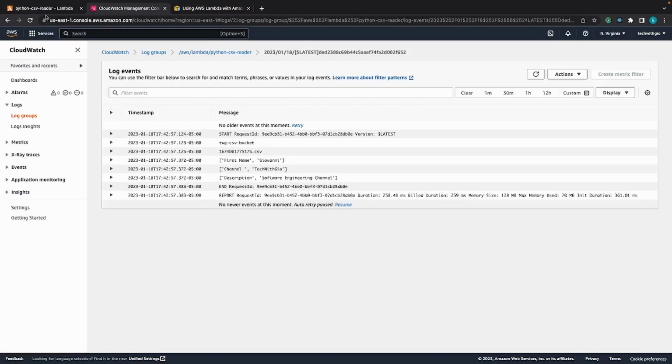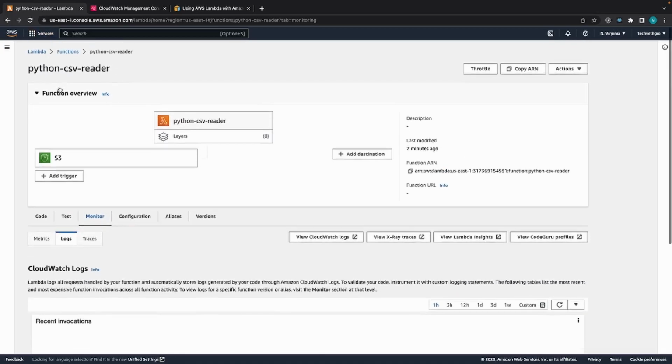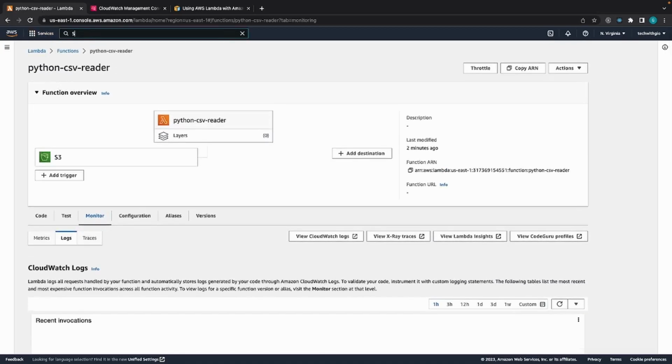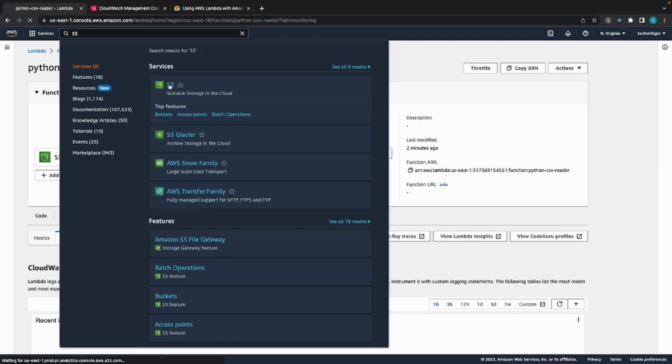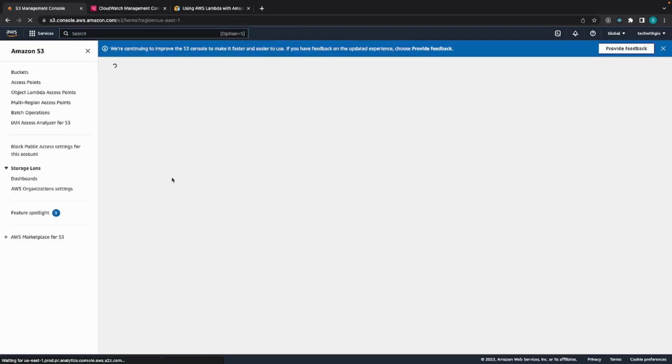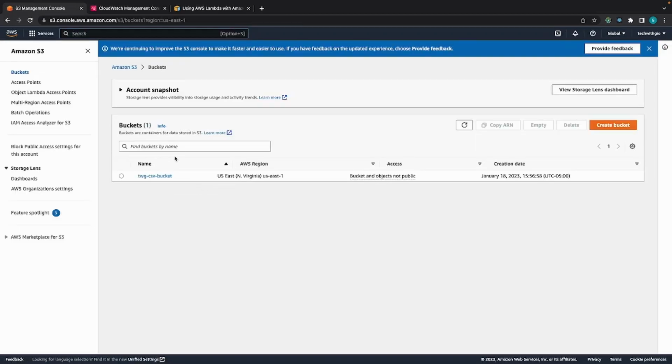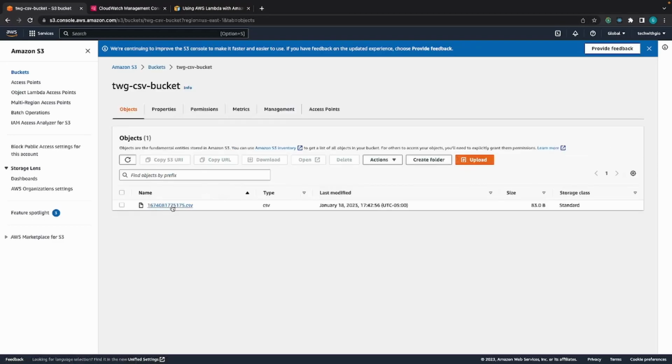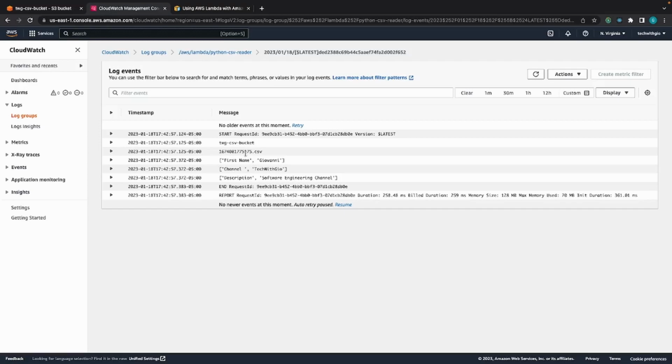Let me go back to S3 to make sure that it's actually matching the file name that I'm expecting. If I go to the bucket, I see that this ends at 5175. So boom, all I put in that CSV was my first name, my channel name, and the description, just a software engineering channel. But as you can see, it's cool, right?